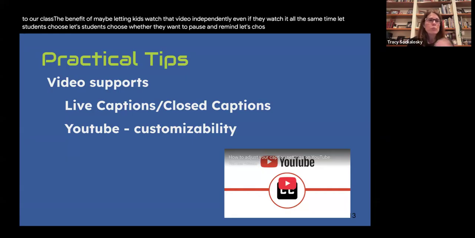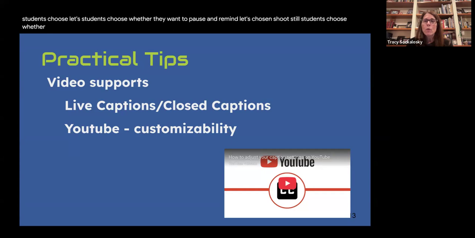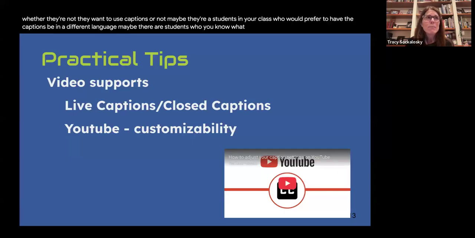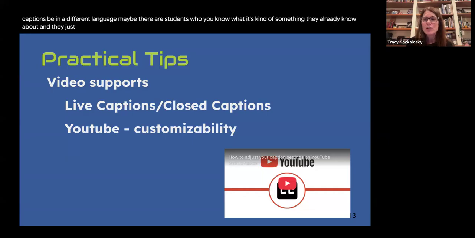Let students choose whether or not they want to use captions. Maybe there are students in your class who would prefer to have the captions be in a different language. Maybe there are students who, you know what, it's something they already know about, and they just want to watch it on 1.5 speed because they already know it. They want to get through this because they want to move on to the next thing.